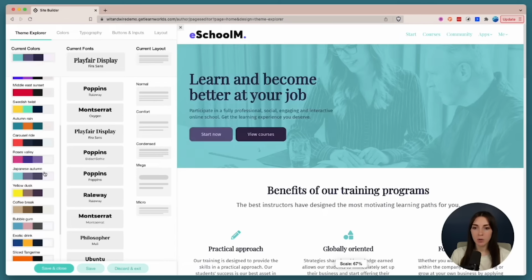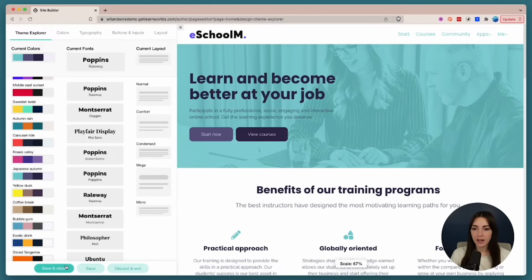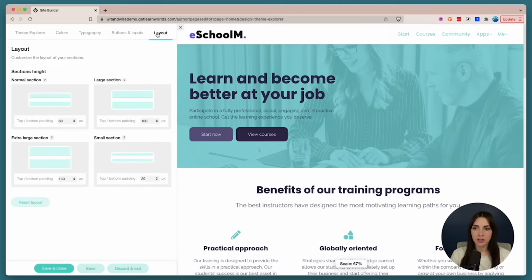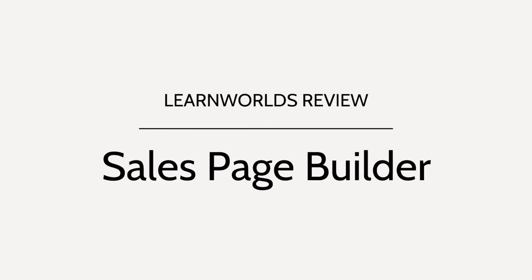Maybe for today, I will go with Japanese Autumn and we'll pick Poppins as our font and click Save. Let's click OK. And that locks in those decisions. You also have other options along the top to really customize the look and the feel of your school to suit your brand. Let's close this sidebar and take a look at the page builder.